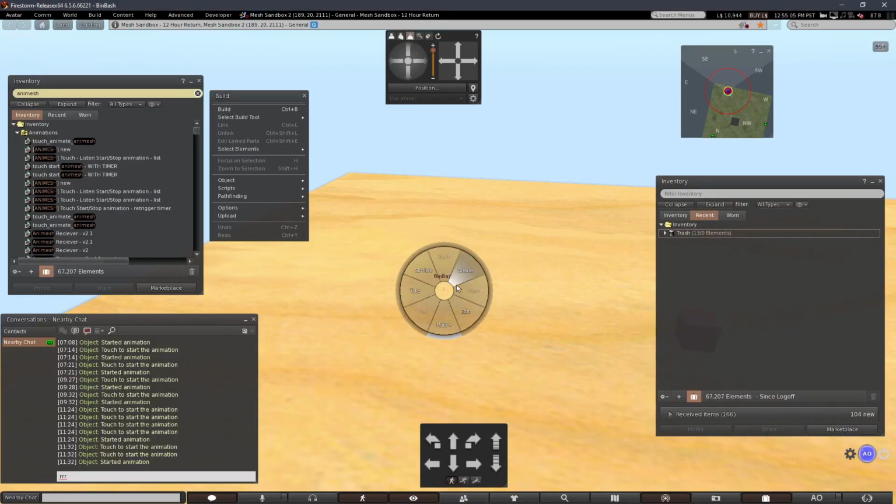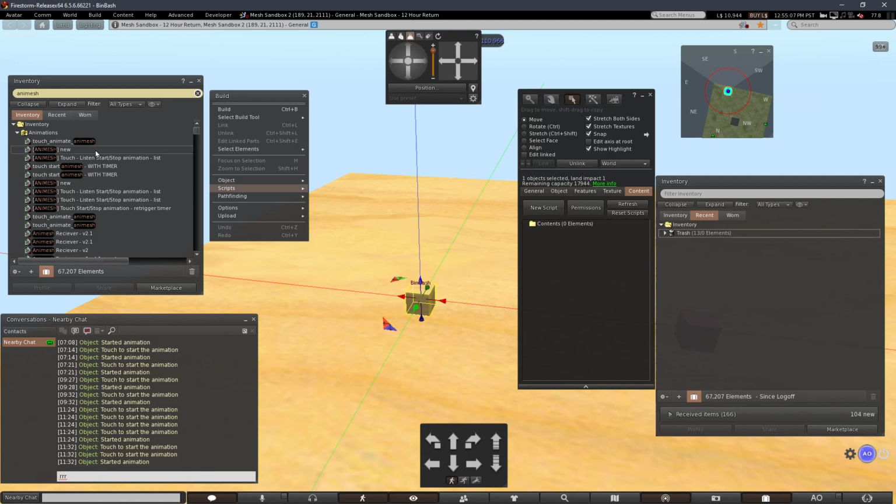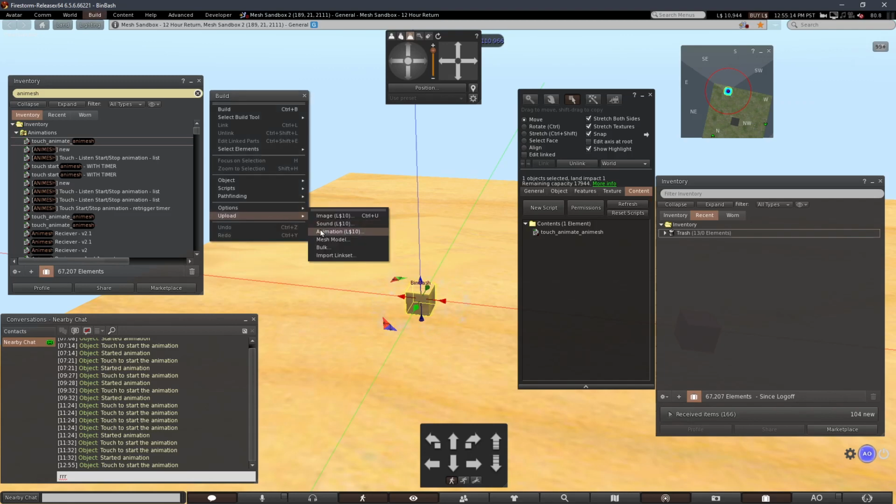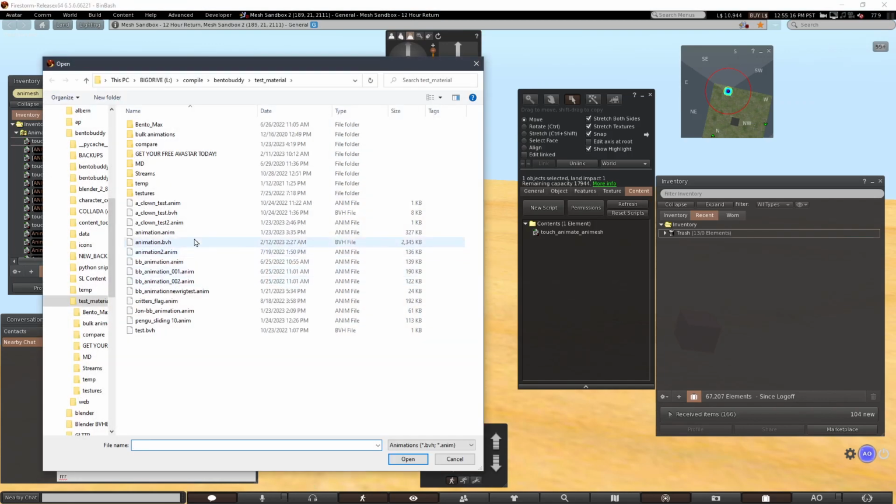Alright, so let me create my anchor first, and I'll throw in my script, which comes with Bento Buddy. I'll upload my animation and toss that into the anchor.